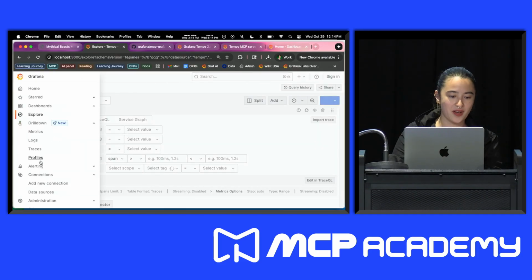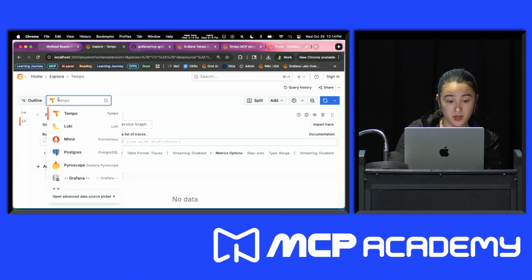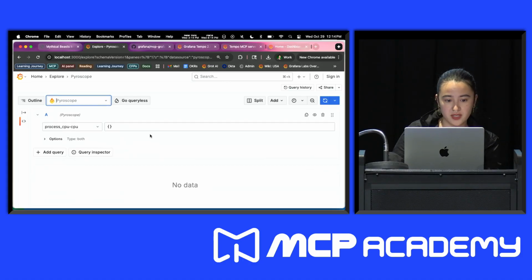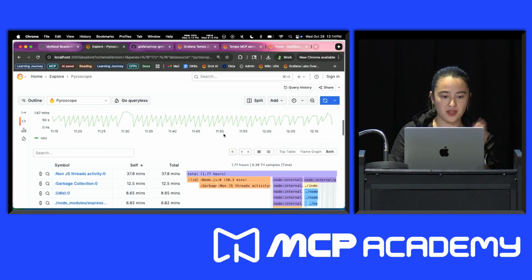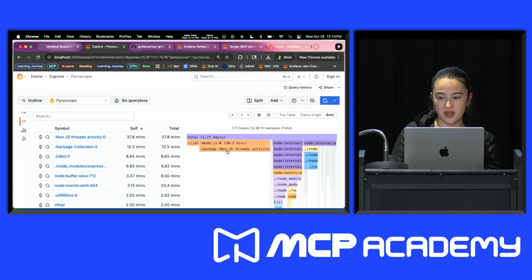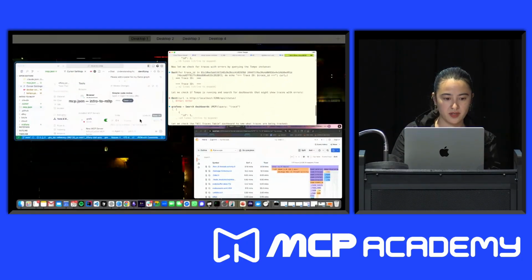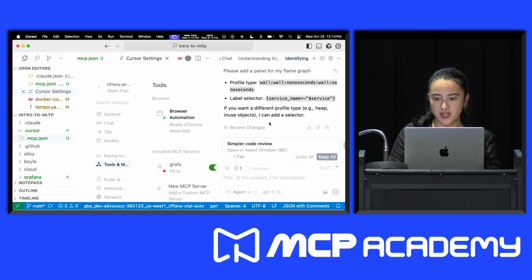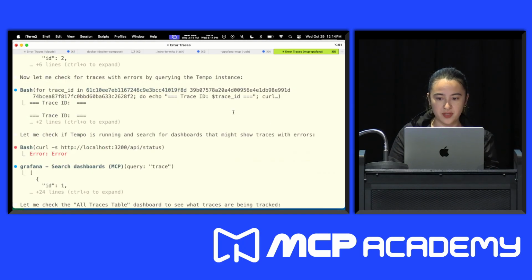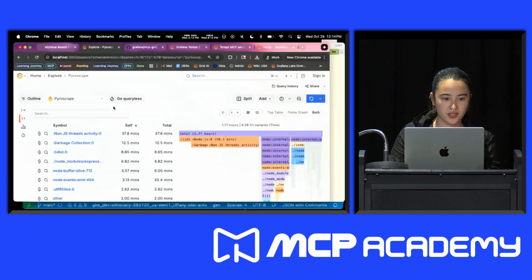But say if I were to go to Explorer, I'm still in Explorer. So like Pyroscope, for instance, since I have JavaScript, I only have wall CPU, not regular, and if I run that, we can see that there's a graph. We can see that I have a bunch of things happening here. If I go back over here, okay, so let's see. It claims that it added a CPU flame graph. Let's see if it actually did that.